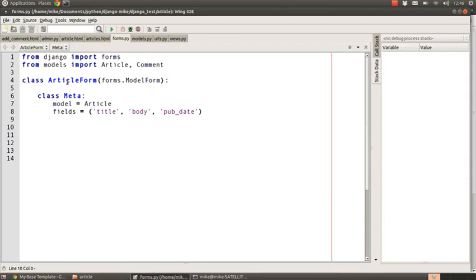So the first thing we do is we make sure that we import our comment from the models file. So we've added that on the end there. The next thing we do is just basically say this is a comment form, it's of the type model form from our Django forms framework.